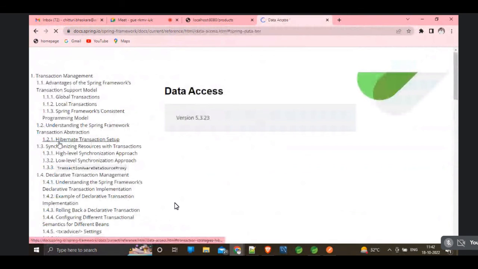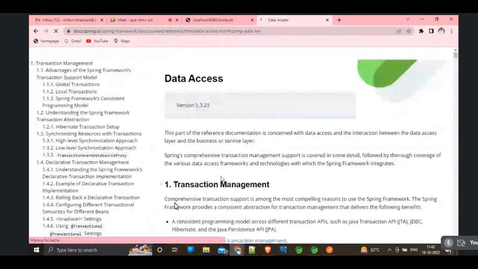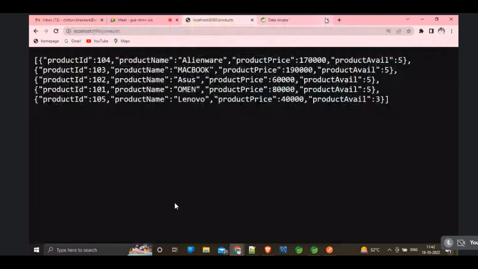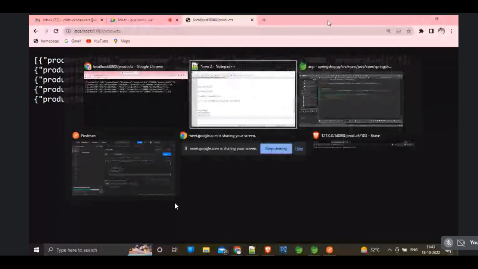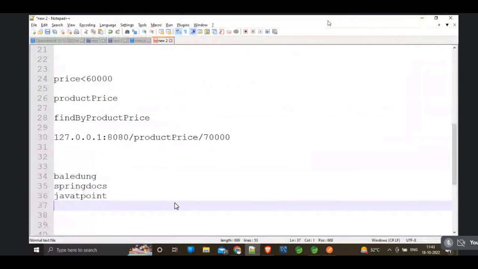So you can see the transaction management. I went through all these contents, and I fixed these particular contents, which will be helpful to you to learn web programming. All these contents help you to build web applications and desktop applications, right?